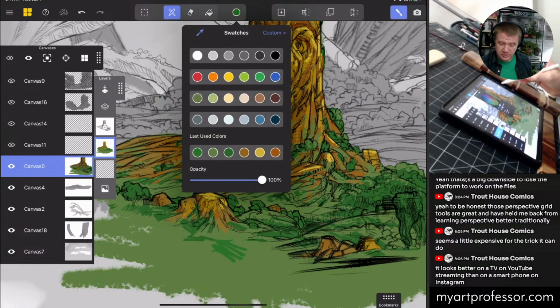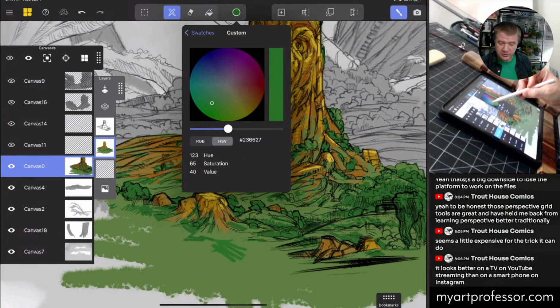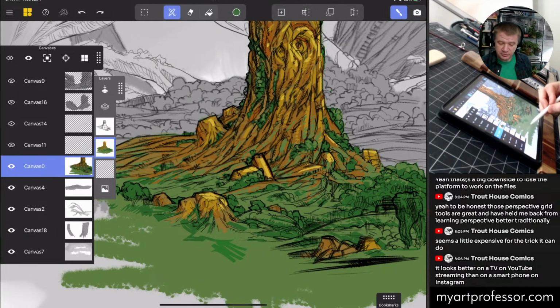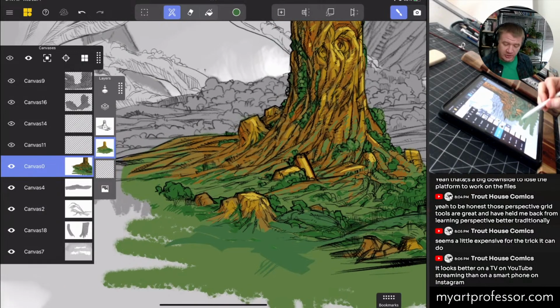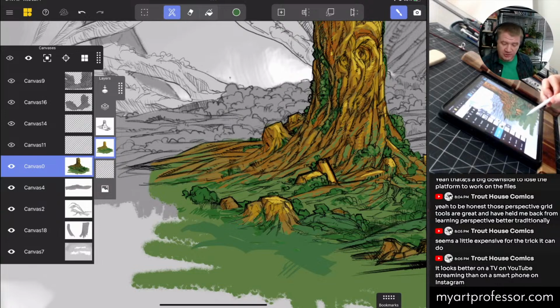Let's see, too saturated. That's better. Playing around with a different color on there. Really, I should have done this area down here on a separate canvas.